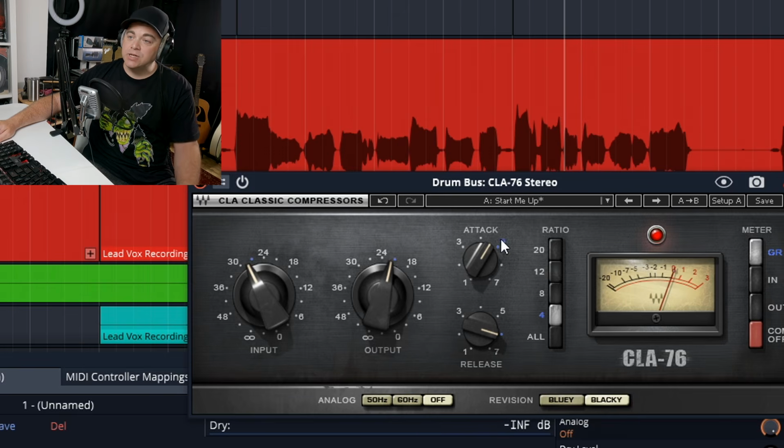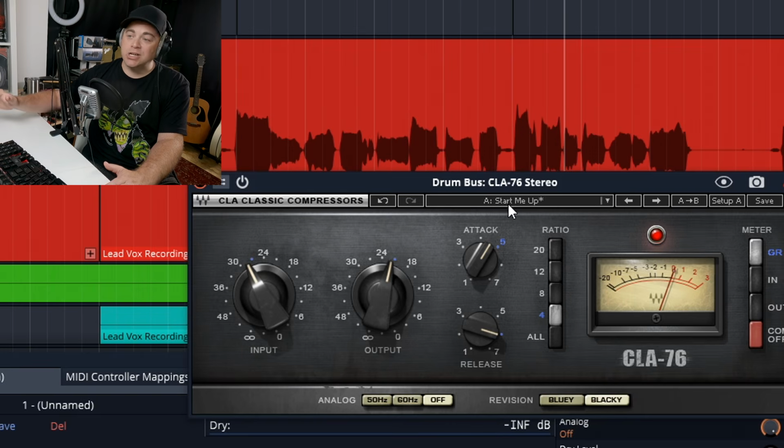So maybe things like your attack and release are set up right in those presets, and maybe even the ratio, and you'll just have to adjust the input and the output controls. Again, just use those as starting points and see what you can come up with. I like to just dial in my settings myself, because with this plugin, it is super easy to do that.